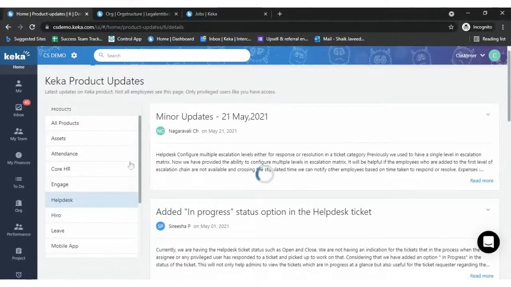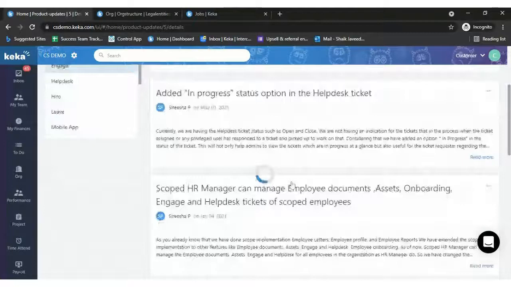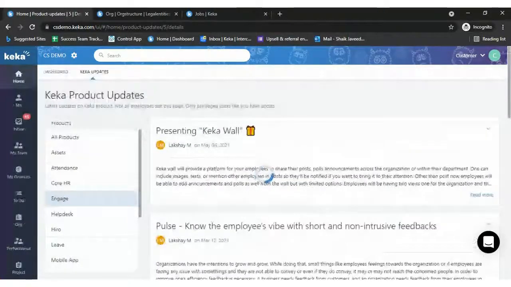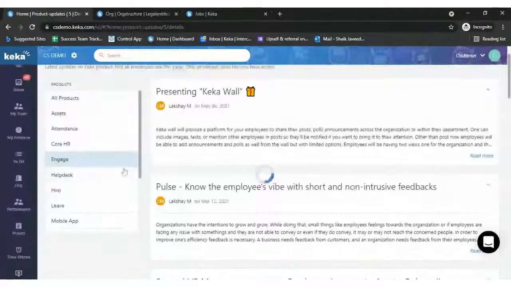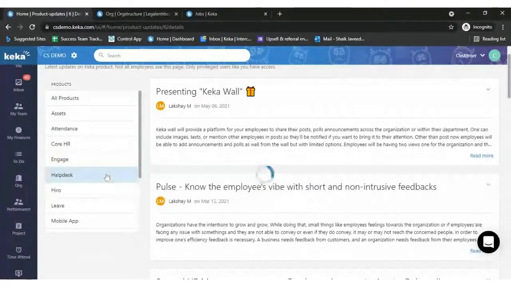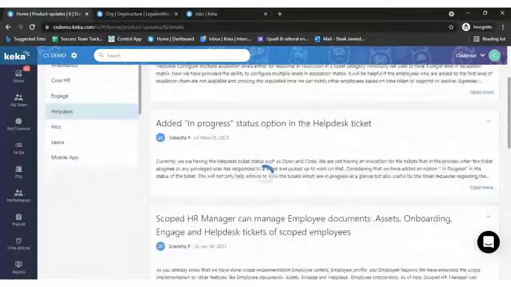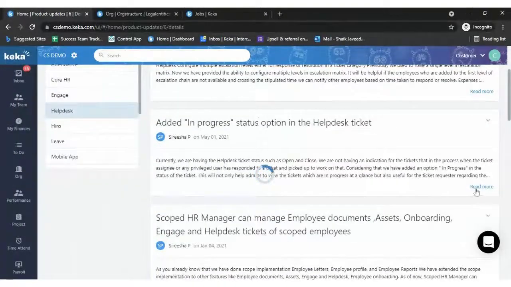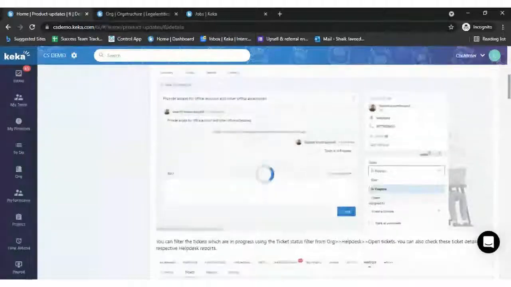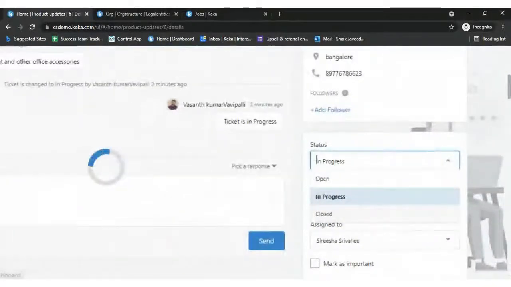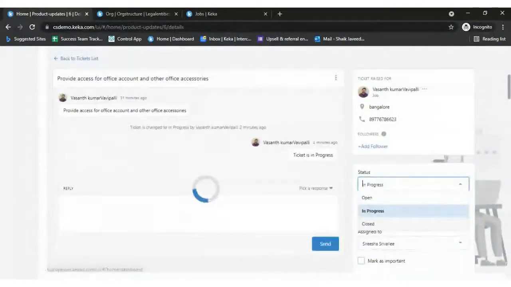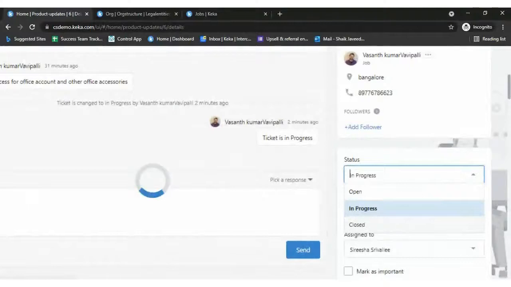Right. So in the engage module, we have only this Keka wall feature. So as of now, moving on to the help desk. There are a few features we got in place. The first is adding an in progress status. Earlier we had the option of only open and closed. So whenever you raise a ticket on the help desk, earlier we had the option of updating the status as only open or closed.